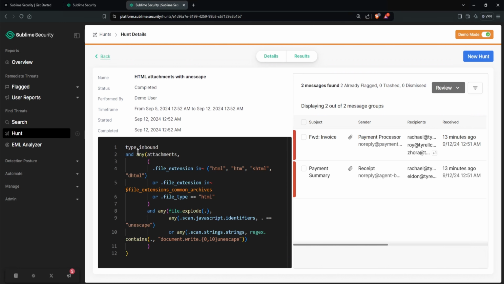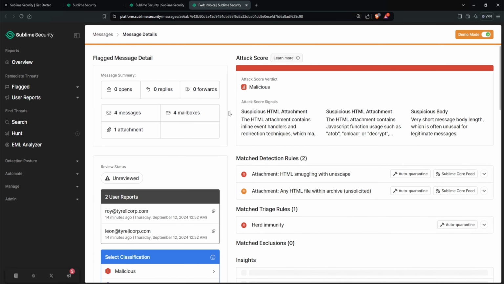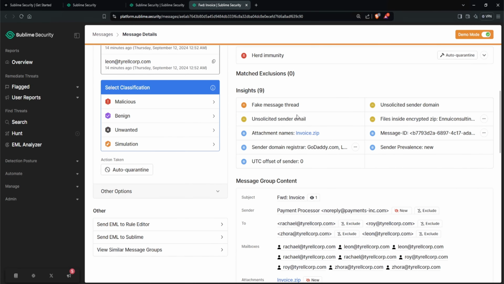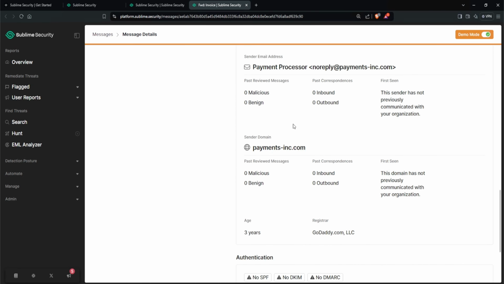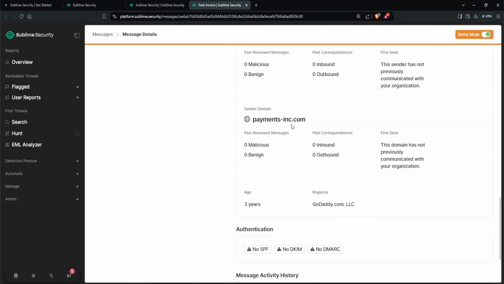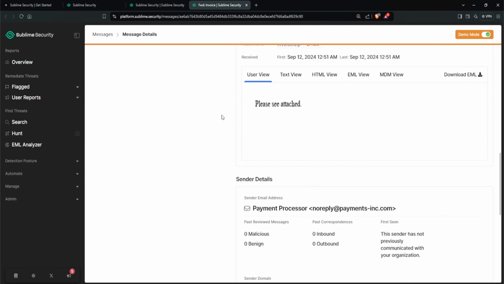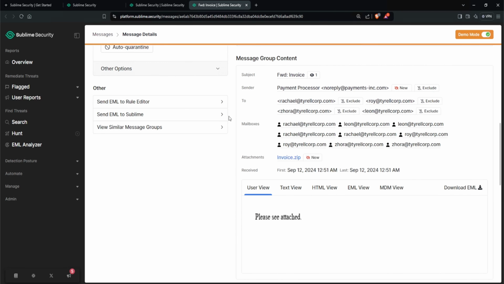As you can see here for this particular example, this hunt is looking for any inbound emails with an attachment of HTML, HTM, or SHTML, where the file type is HTML. And by running this hunt, it found 2 emails. And if we click into it, rinse and repeat. Take a look at all of the attack scores, the matched rules, the metadata, and the history of the sender and subject. Again, at-a-glance information to quickly help you with your investigations.